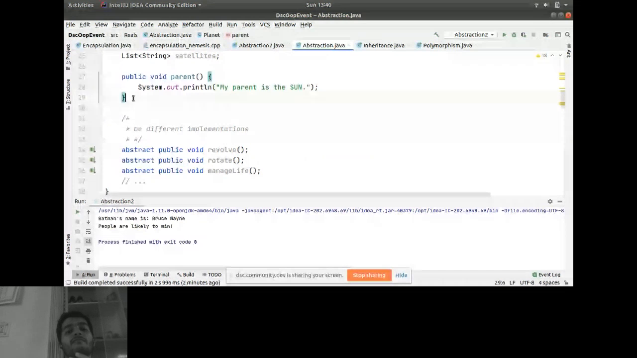It says my parent is the sun. This is obvious: every planet here has the sun as the major entity. I mean, the parent thing in the entire solar system. So it doesn't make sense to have a custom implementation of a parent, like my parent is sun, my parent is something else. It doesn't make sense, right? It is common to all of these objects.